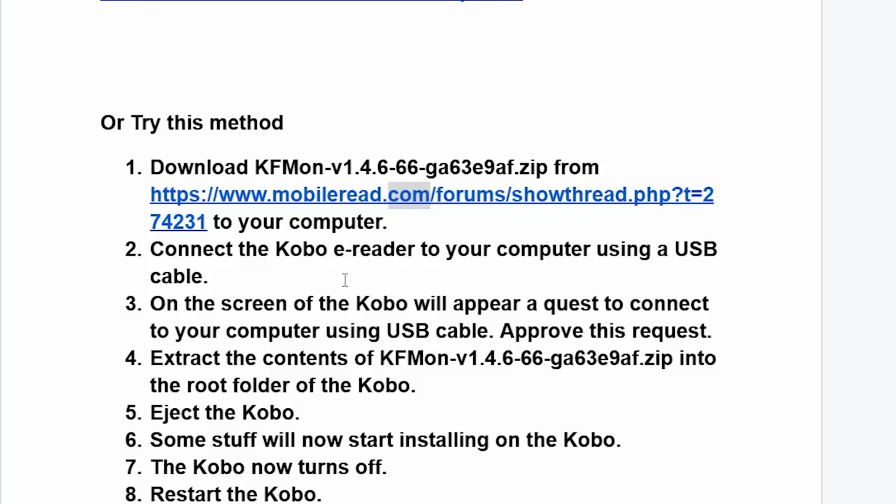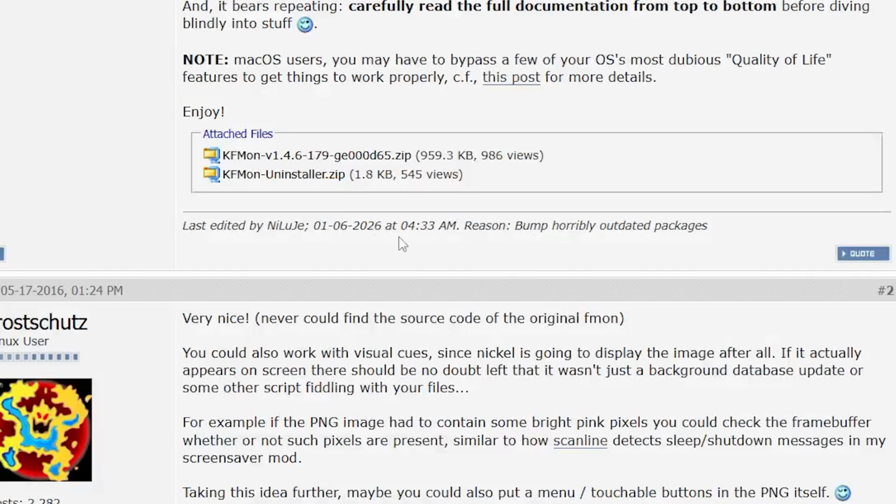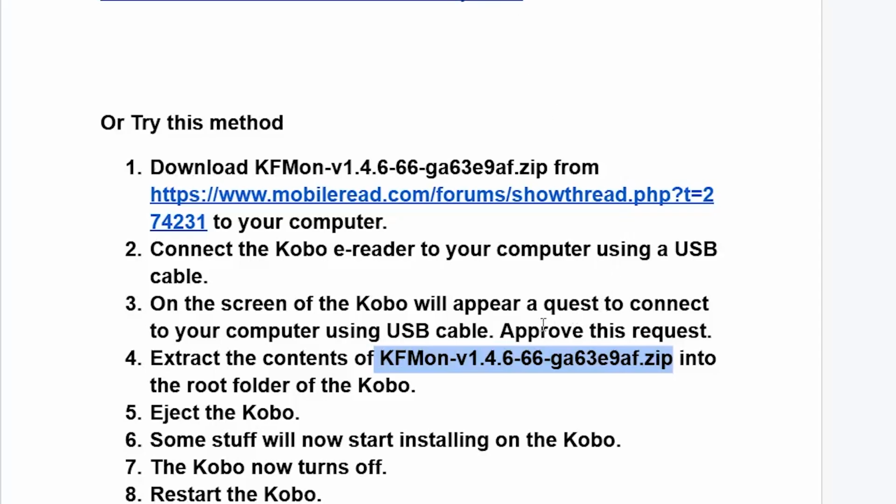Now connect the Kobo e-reader to your computer using a USB cable. On the screen of the Kobo will appear a request to connect to your computer using a USB cable. Approve this request. Extract the contents of the file which you've downloaded as a zip file into the root folder of the Kobo. So extract the contents that you've downloaded to your computer. Make sure to extract this zip file. After extracting, now you need to put them in the root folder of the Kobo. After that, eject the Kobo.